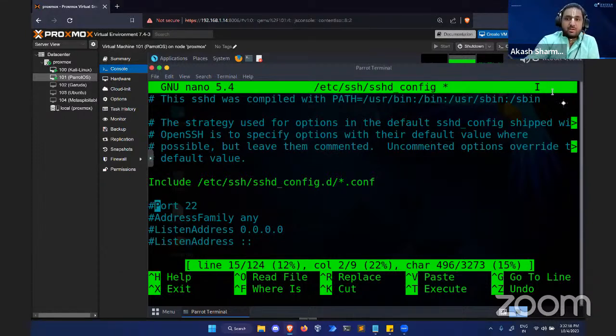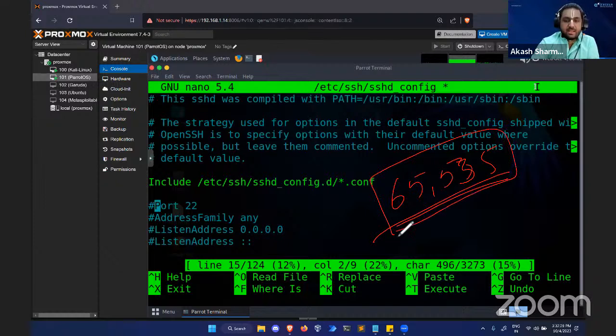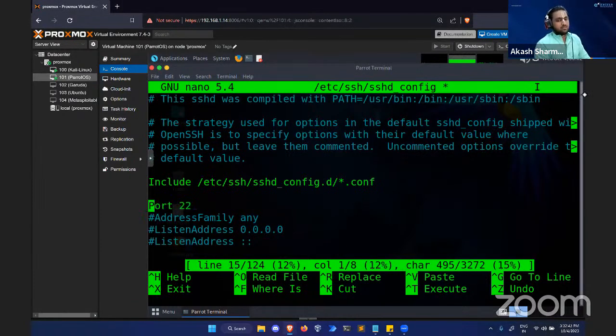I told you yesterday, we have 65,535 ports. Out of these ports, we can assign any port that is vacant, that is not in use, to SSH instead of 22. Let's say it's going by default port 22, but I can change it. As of now, I'm not changing it. I'll show it later. All right.